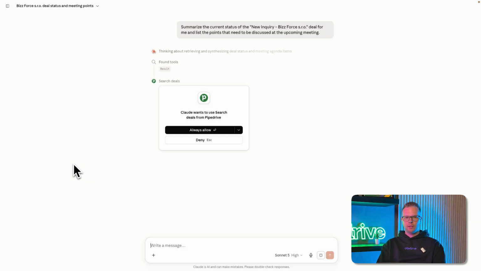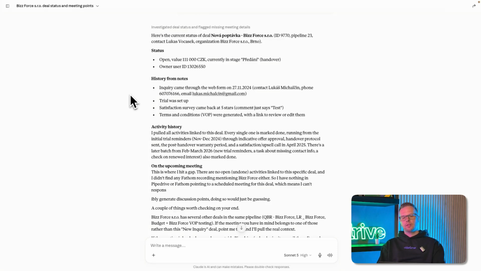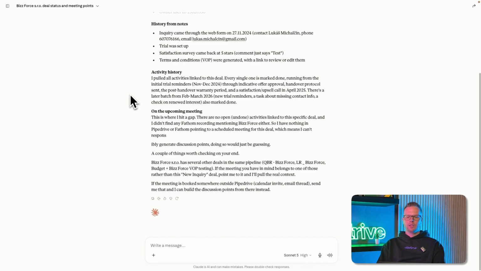So at our discretion, trust but verify, we will consider whether to allow certain actions. In this case, it is only reading deals, so we will allow it to find the deal we want and perform a summary. It searches for deals, searches for all activities, and uses the available tools in the MCP server. And after a while, I have an overview of the deal available and can prepare for the next meeting.